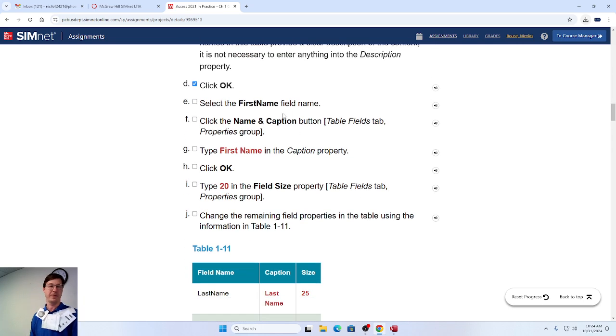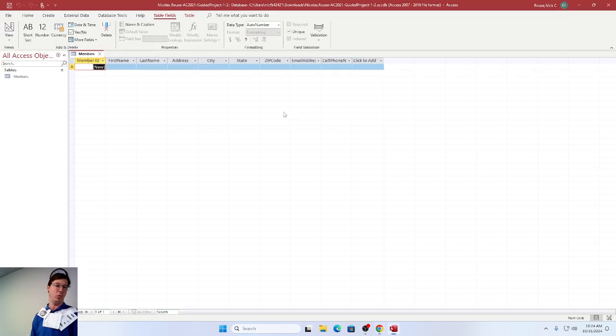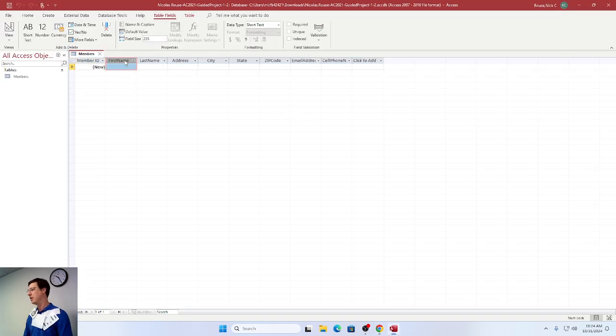So this next one for first name, you're going to click once, only once. Just once. Now you'll notice that the field size is 255 characters up here. We are going to change that field size to 20. You might be in the room or you might not be in the room. So we're going to change the field size to 20 on that.